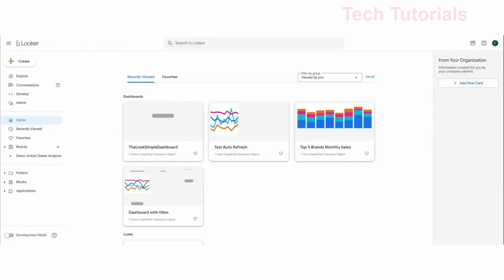To begin, simply click the Conversational Analytics icon. If you don't see this option in your menu, your administrator likely just needs to switch it on for your account. Reach out to them to unlock it.